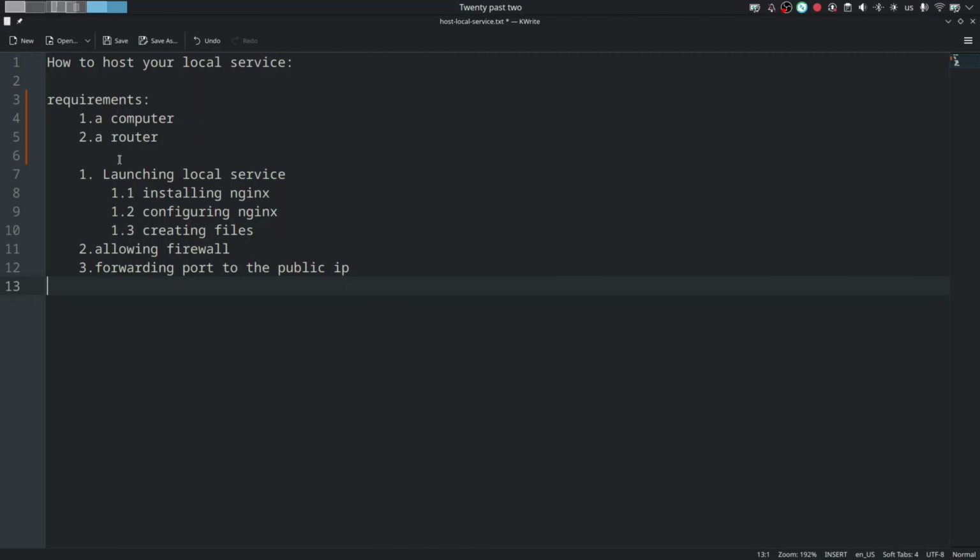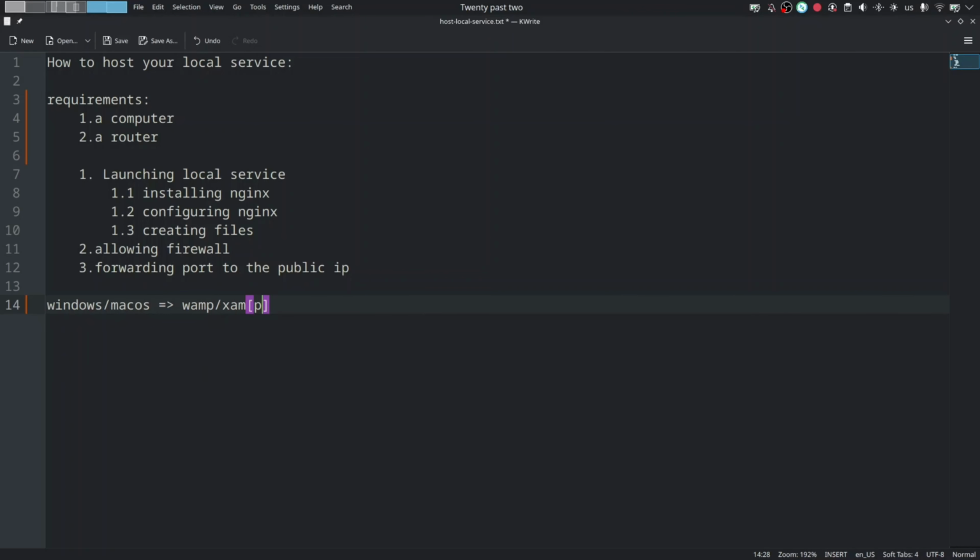Firstly, you need to launch your local service, and it doesn't matter how and which operating system you are using, and even if you're using Linux, which distro you are using. On Windows or Mac OS, you can run it via WAMP or XAMPP, and if you run your programming language CLI like Python, Node.js, Java, or any programming language, you can still do it.